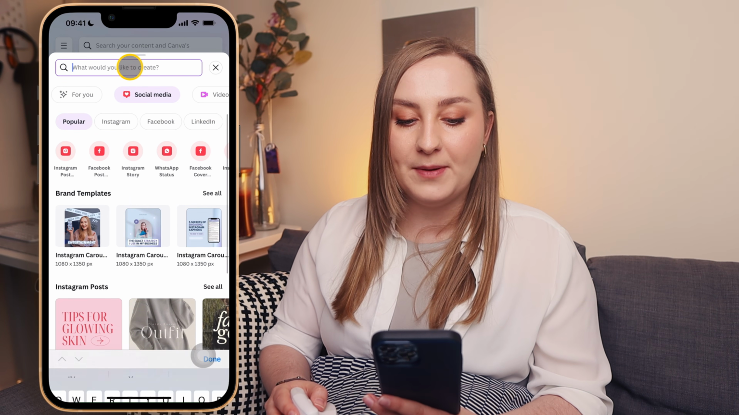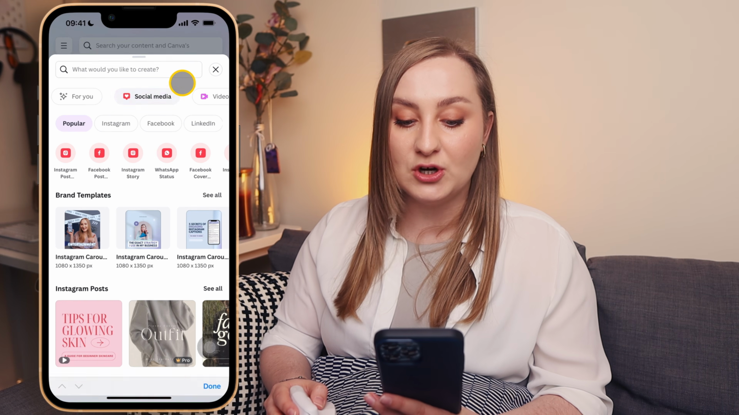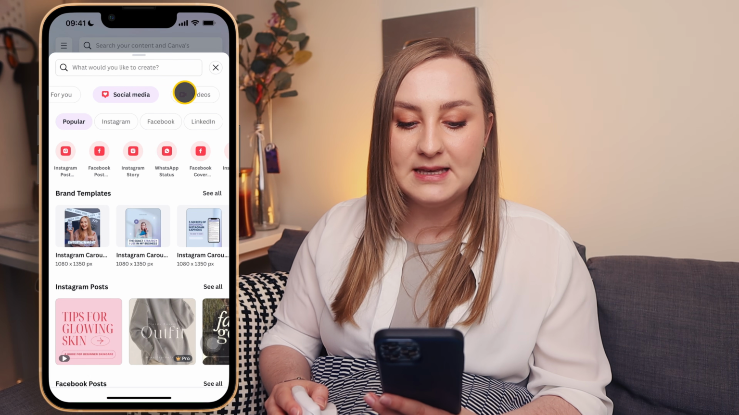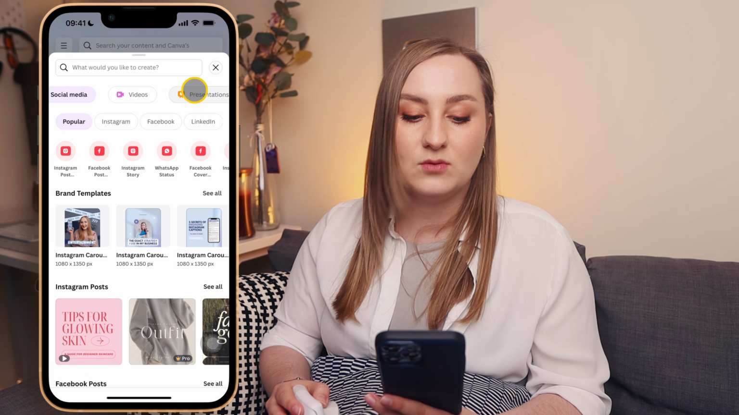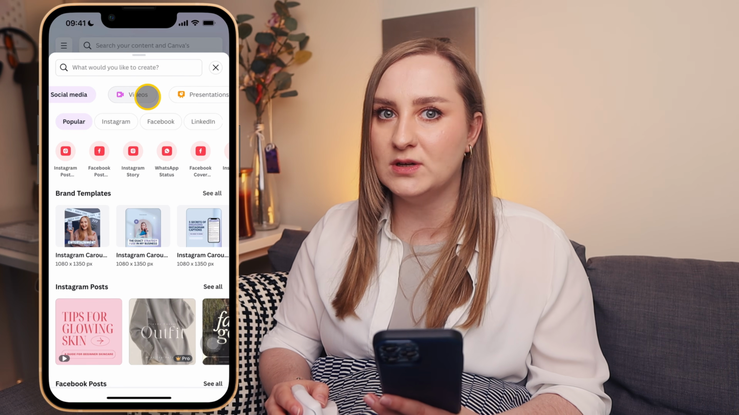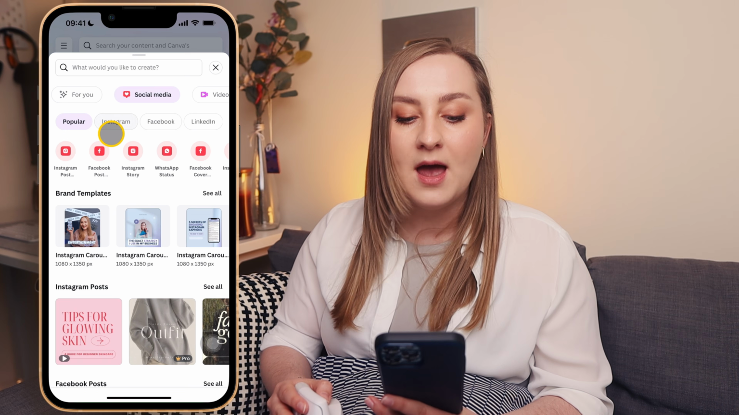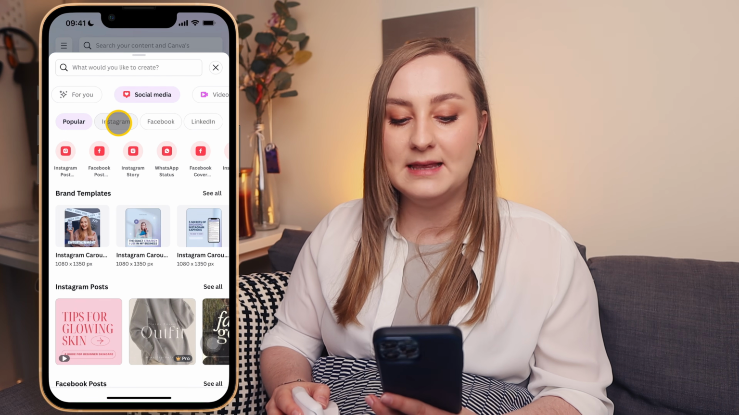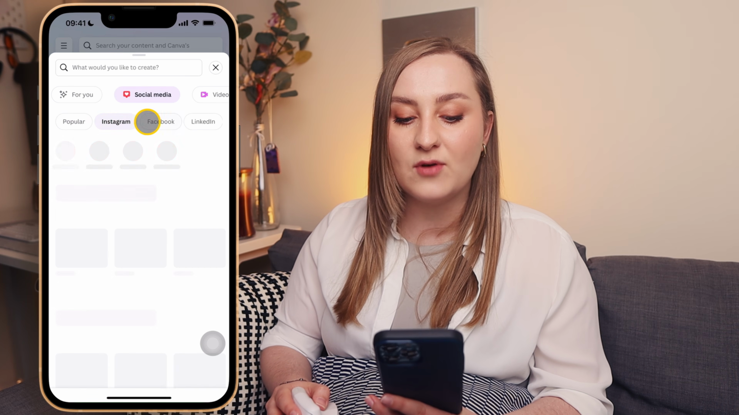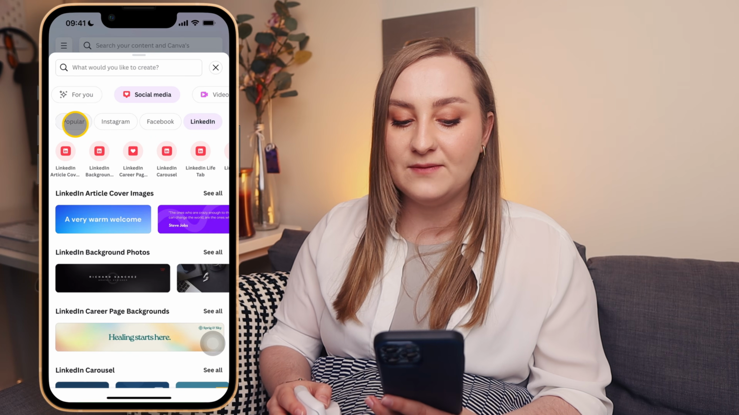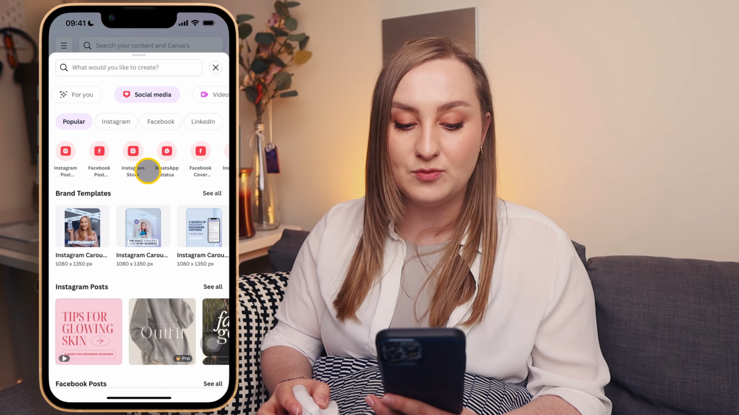I've got the very top in here, so you would be able to still search. But apart from that, you can see that I can change the category. So say I didn't want social media, but I actually wanted videos, I would be able to just jump to the different category from here. But from the social media category, you can see that I can filter all the results by Instagram, by Facebook, by LinkedIn, so the different platforms from under the social media tab.